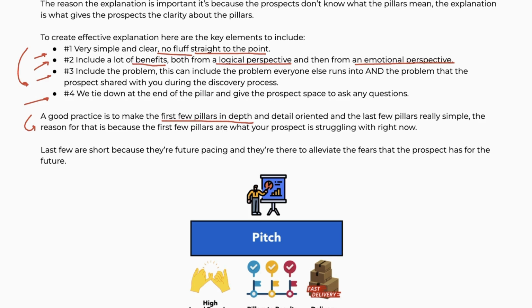All right. So a good practice of this, just to review, is make the first few pillars very in-depth, right? Because they associate themselves with the problem. And then the last few pillars, you want to make sure that they're simple, so they're just future pacing the other problems or alleviating the fears that might come up.